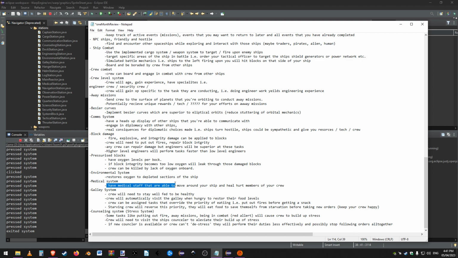So a medical system, this comes back to our crew. Setting them up so they can have health and damage, and then you'll need medical staff. So you'll have to have a med bay, and you can train up a doctor, and you can send him around your ship and heal up any damaged crew that you have.